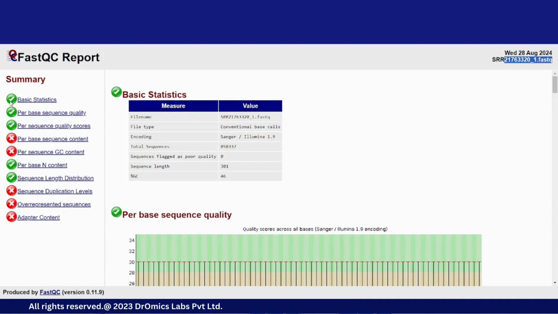But to decide the quality, we are not focusing on all of these parameters. We are focusing on per base sequence quality, which is our first main important parameter. The second is overrepresented sequences, and the third is adapter content. So these are the three main parameters. Other than these, if any parameter has a red cross mark, you don't need to be worried about it.